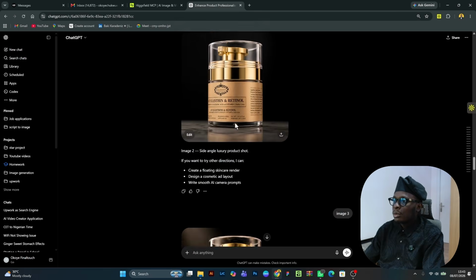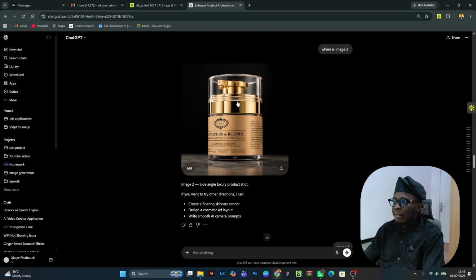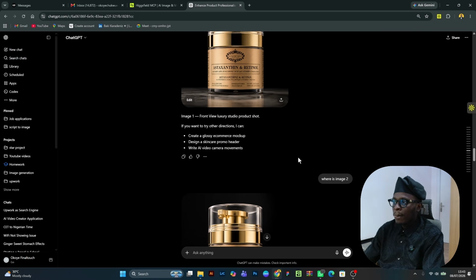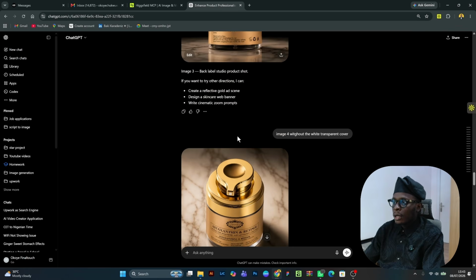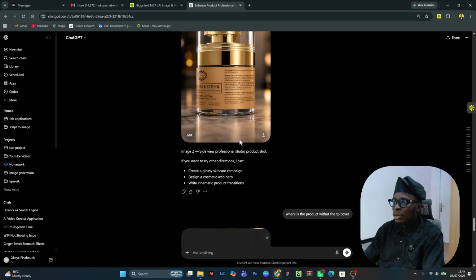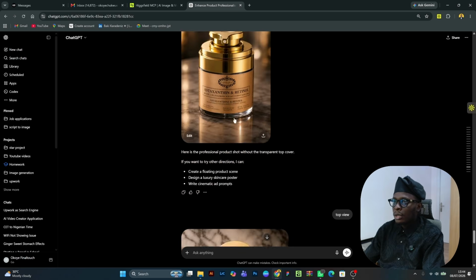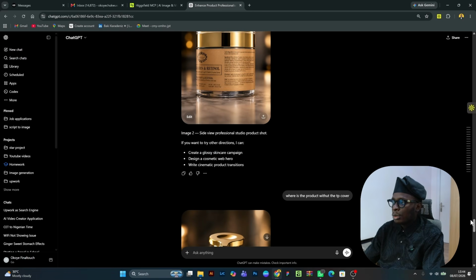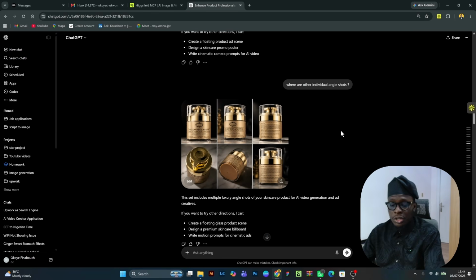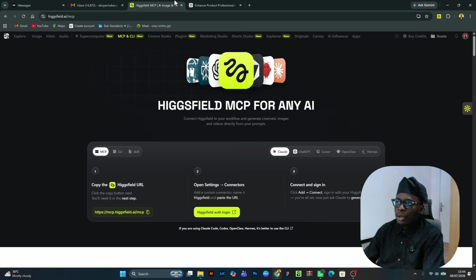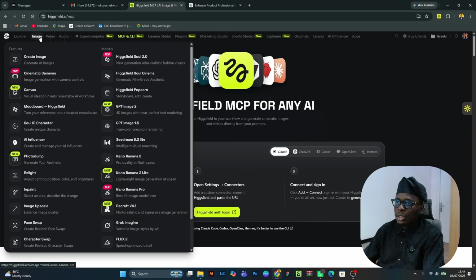These are the images I got. It gave me this view. I got this. So long story cut short, I got all these images from ChatGPT. For people that don't know, I'm not using the free version, I'm using the paid version. If you have Higgsfield, you can also go to GPT.